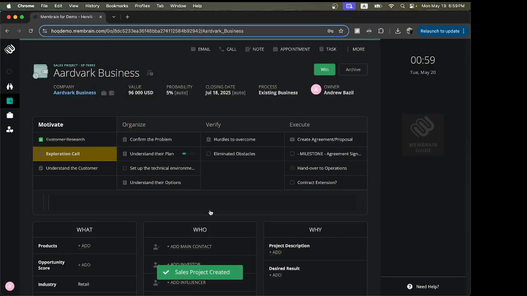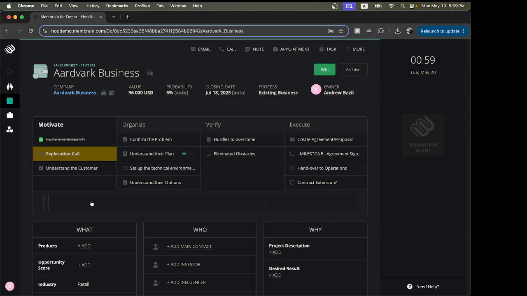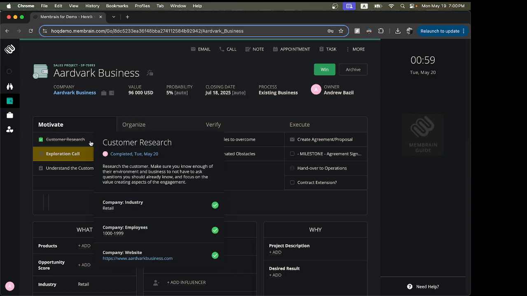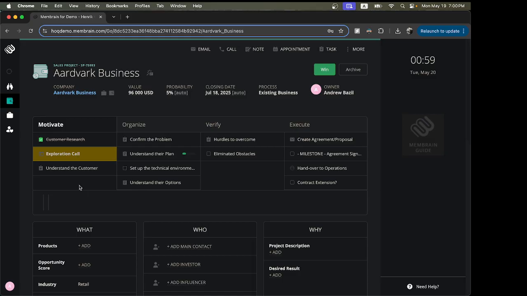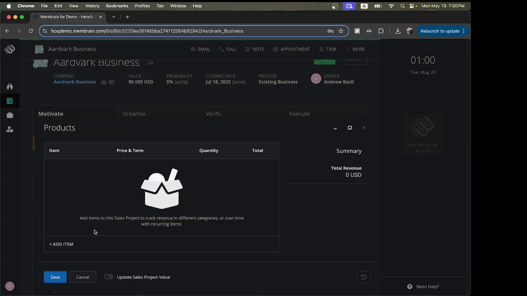So we're going to create that, and it takes us right to the opportunity screen here, where it has already remembered the various steps that I have gone through. And this workflow is customized for me because this is a current customer. I don't need to do things like customer research because I'm already familiar with Aardvark. What I need to do is go through the relevant things to hold an exploration call and so forth. But first, let's add in the products that we're working for.